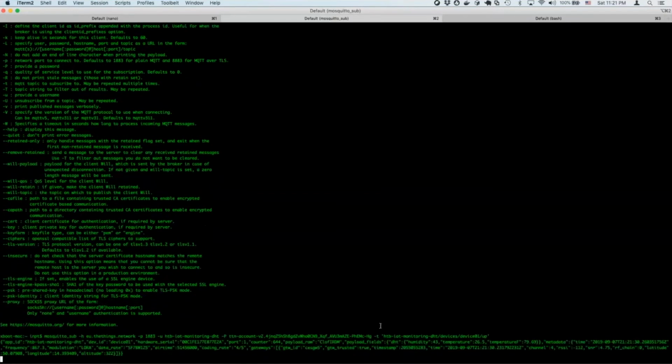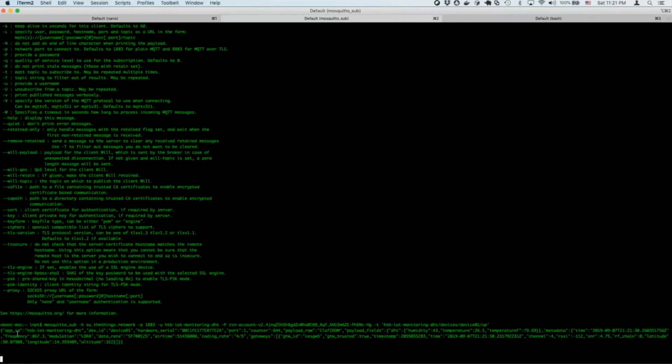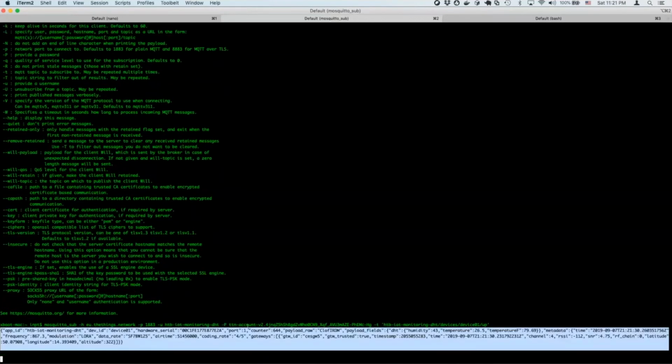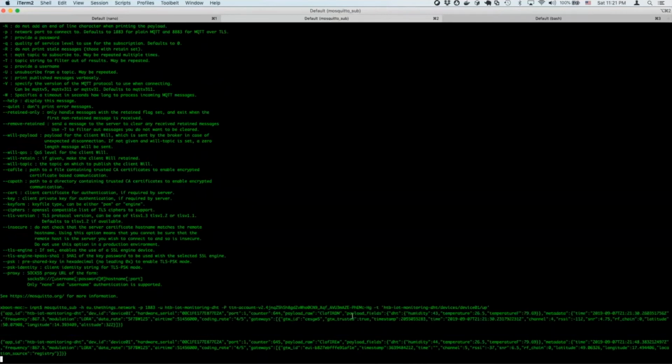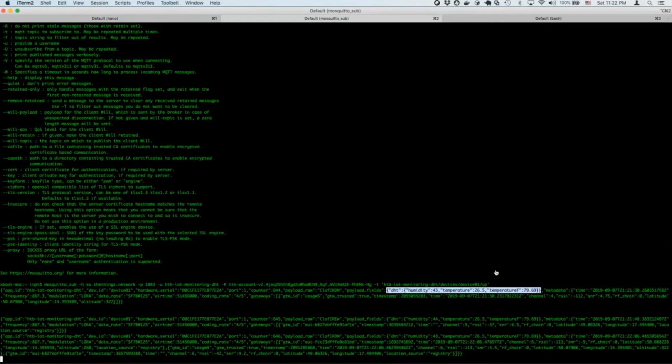Okay, and now we can see the payload, the message sent by one of our LoRa nodes. You can see the application ID and hardware serial number, and a lot of other things, but for us the most important is the payload fields. The payload fields have that JSON structure, which is what we created with a payload function.